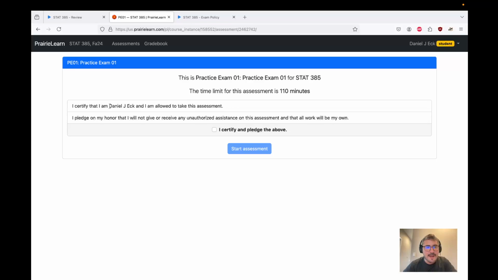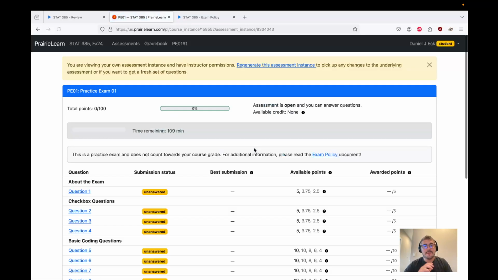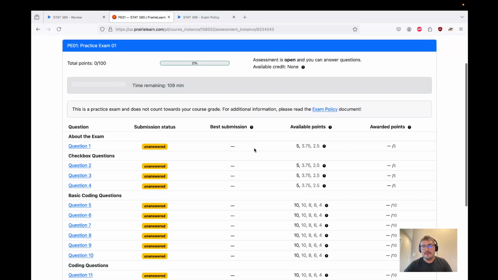I certify that I am who I am, and I am allowed to take this assessment. I pledge to honor that I will not give or receive any unauthorized assistance in this assessment, and all work will be my own. Right, and then this is going to start the clock and open up your exam. Okay, great. So you can see time remaining.